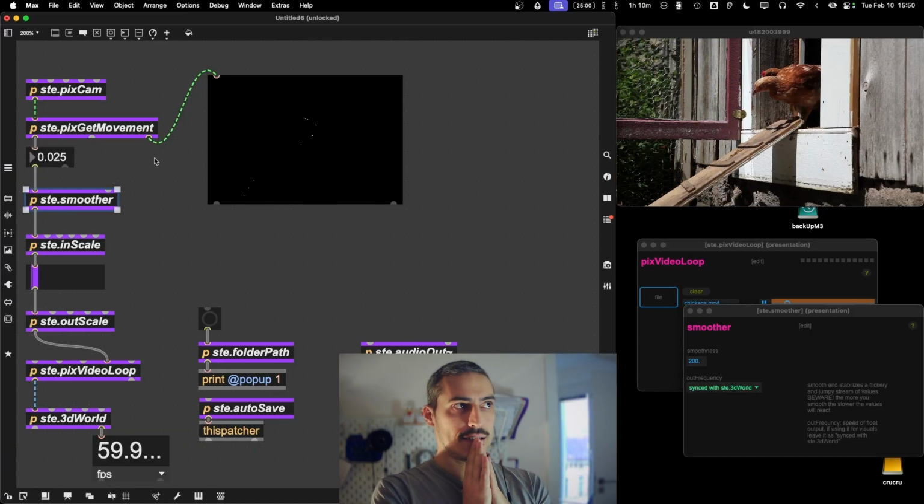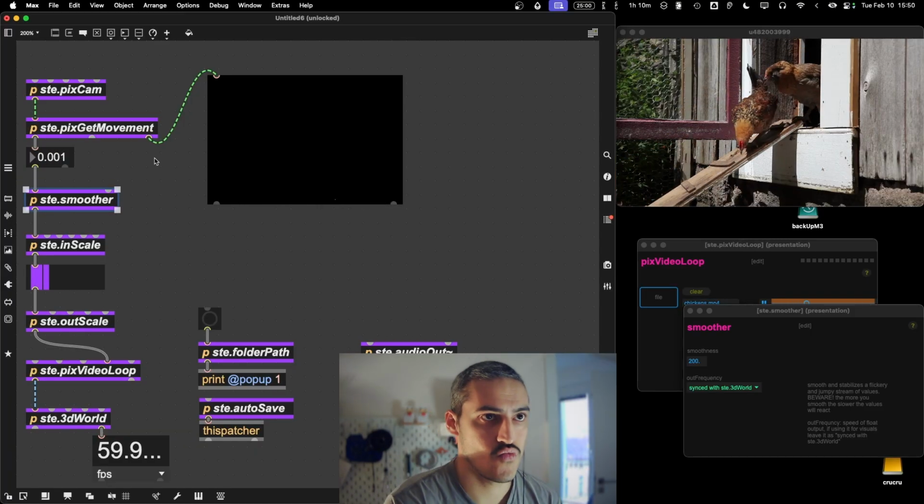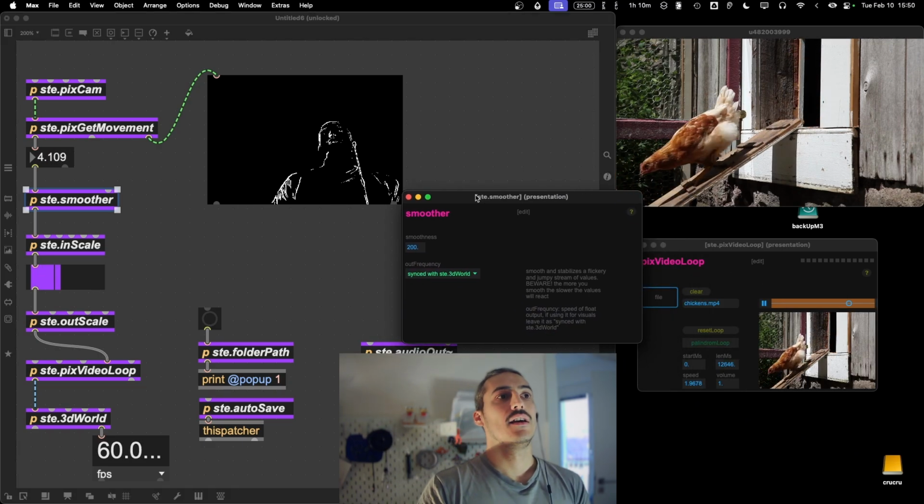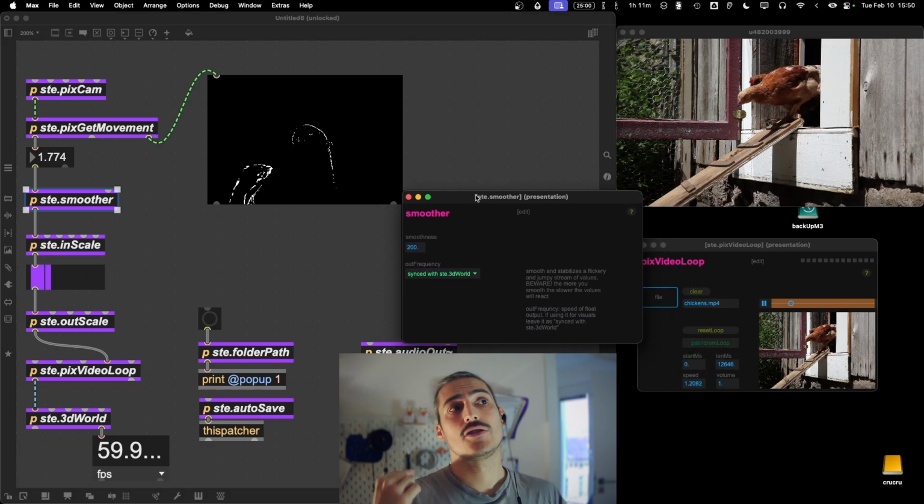What does this smoother do? It opened up. Here we see the inside. It has one parameter, and it's smoothness.